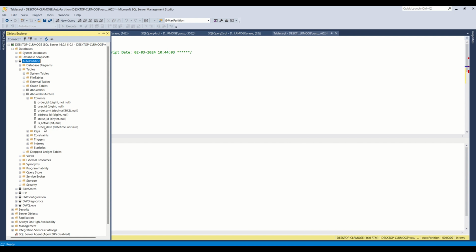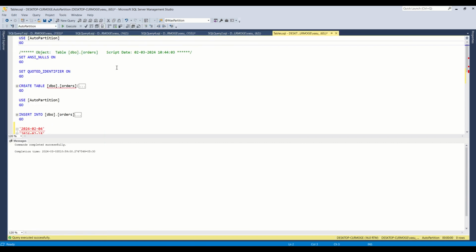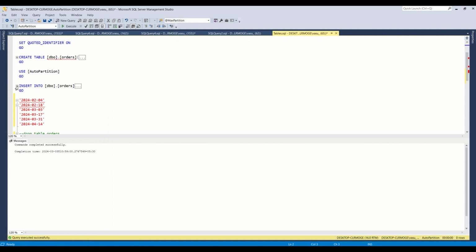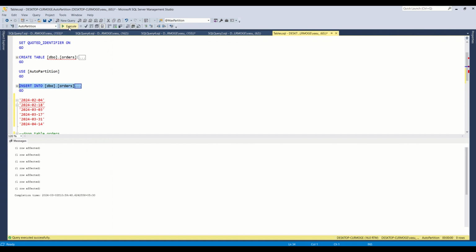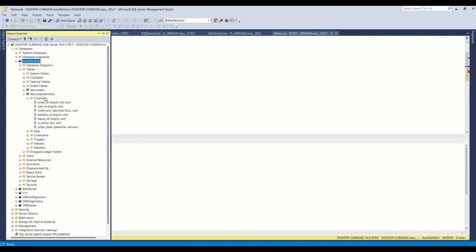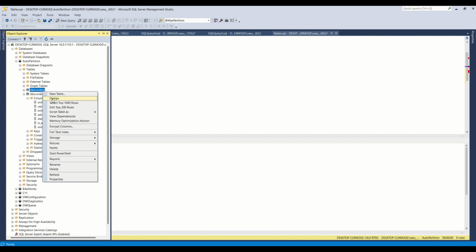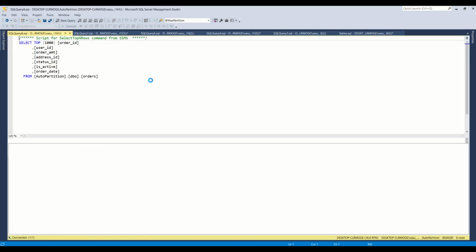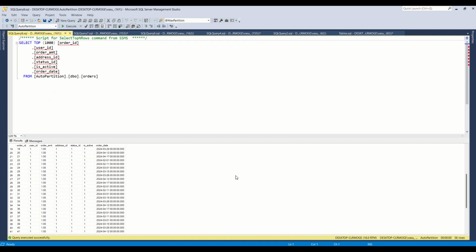So here I also add the date and let me insert some data into that. I'm inserting it six times, some dummy data. So if you see, my order table should have some rows. So this is my data.